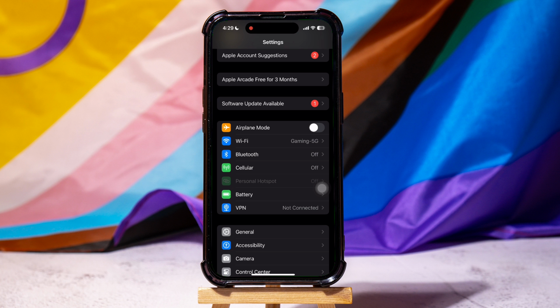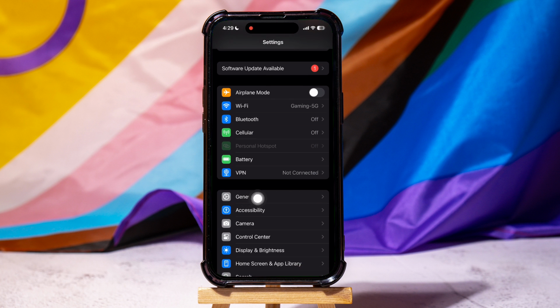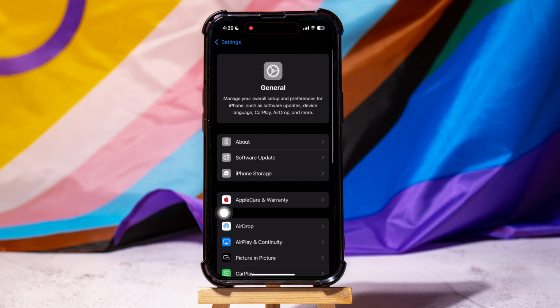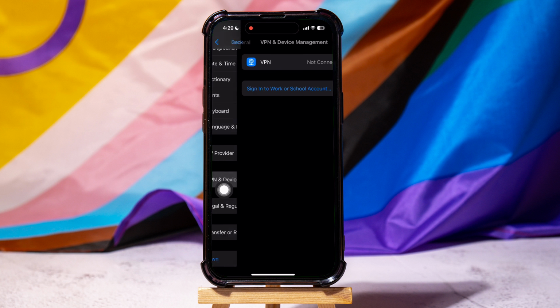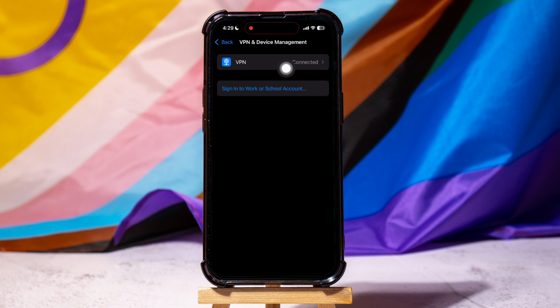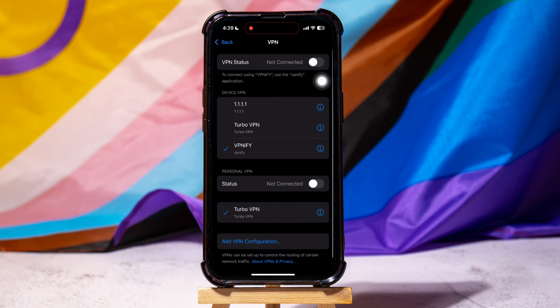Once you're in the Settings page, scroll down, find and tap on General. Now, scroll down to find and tap on VPN and Device Management. Then, tap on VPN. Here you will see all the VPN profiles available in your device under Device VPN.